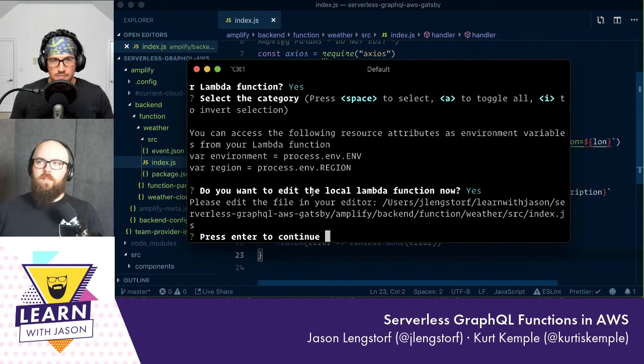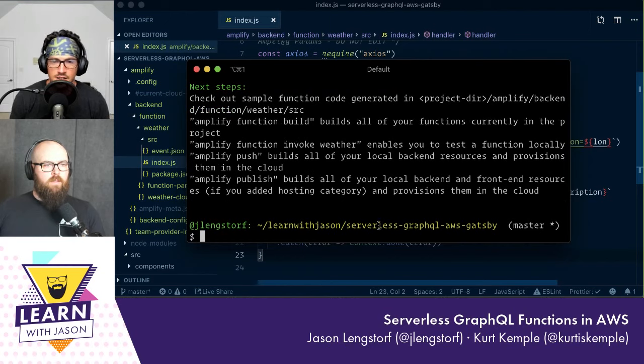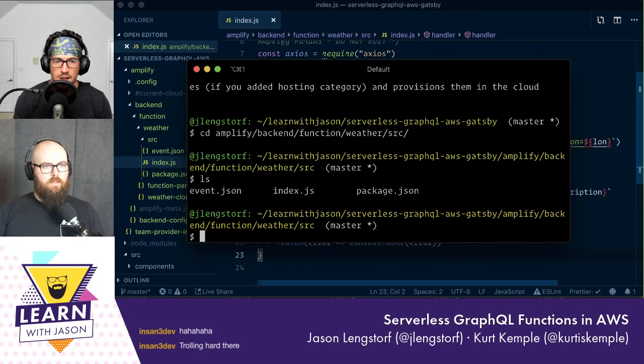Well, do we need to install Axios first? Oh, thank you. Good call. Yes, we do. So you can hit continue. Okay. All right. And then we're going to CD down into that. So it's going to be amplify, backend, function, weather source. Yep. And then just npm install Axios.